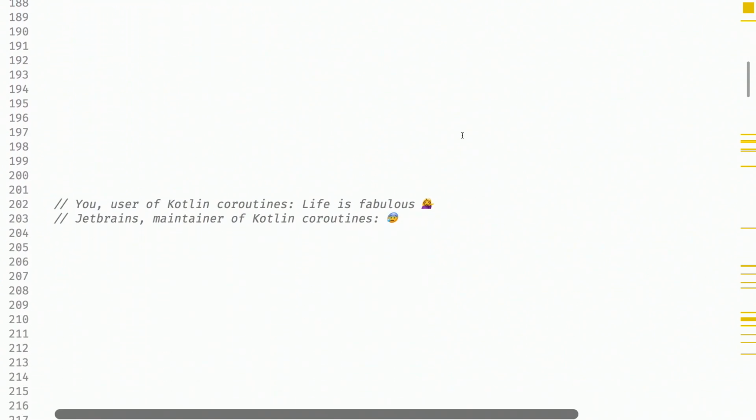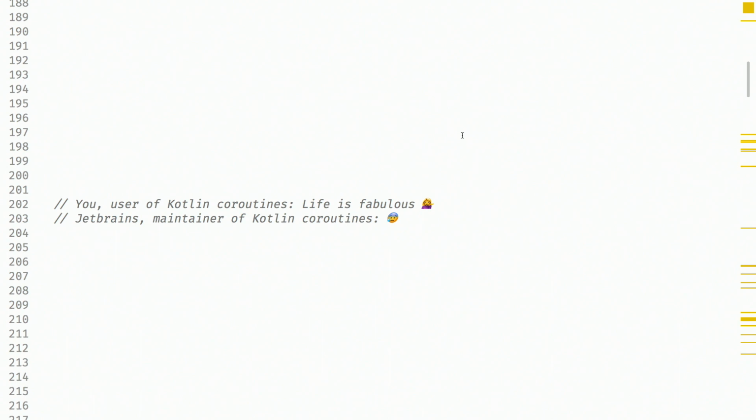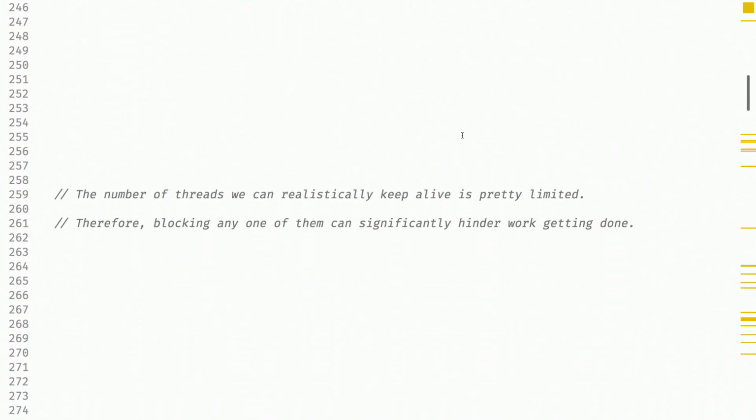So us, users, are happy. People who maintain coroutines, something other than happy, probably. But that should probably beg the question of why do they take that responsibility on themselves? Managing coroutines cannot be fun. It's a bunch of threading logic and sharing of threading. And so the answer to that is, as always, threads.